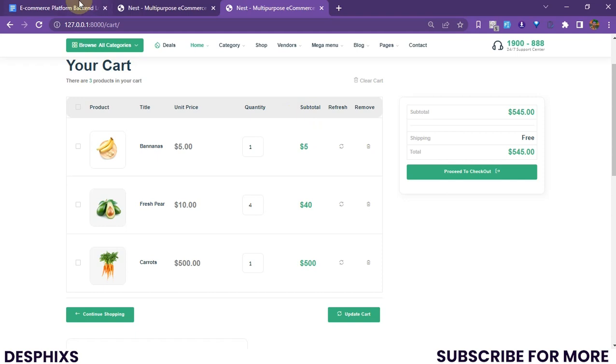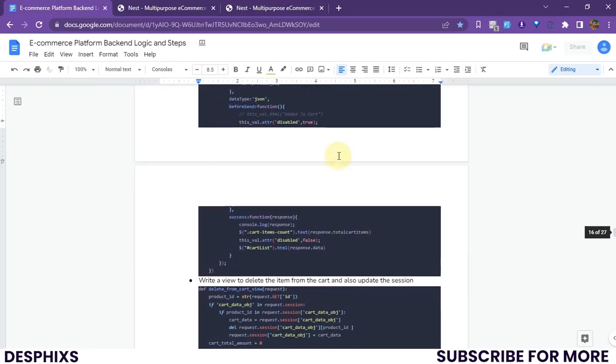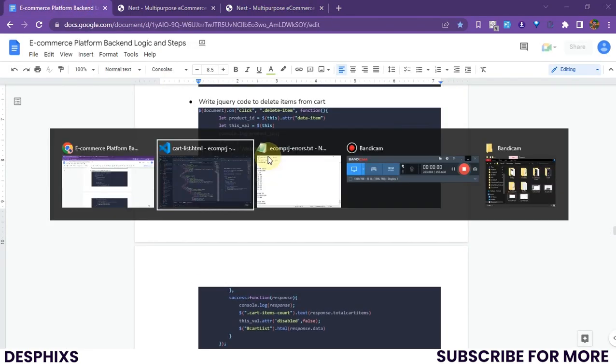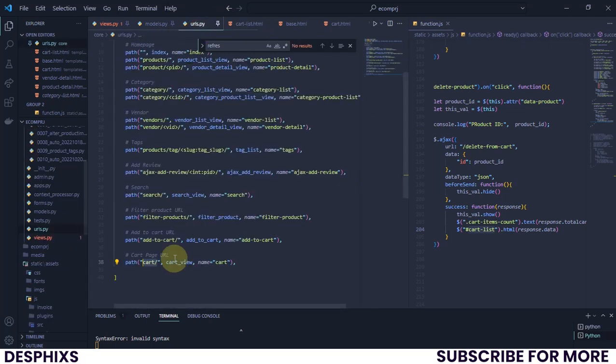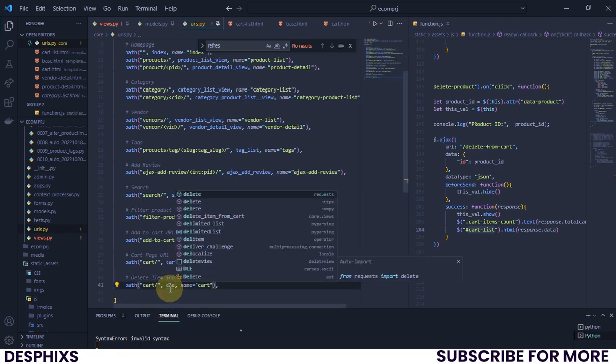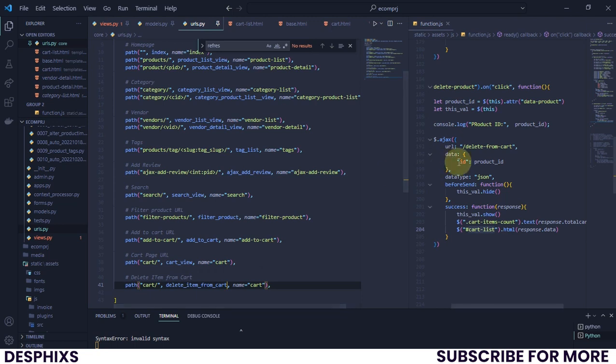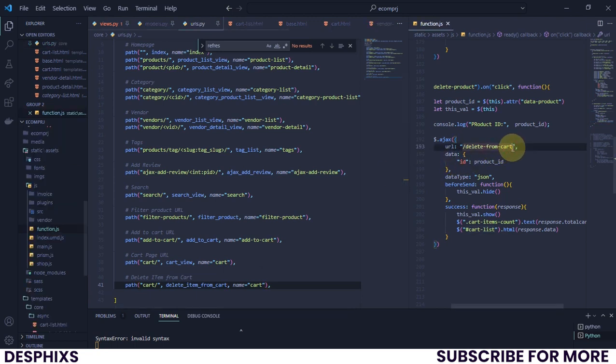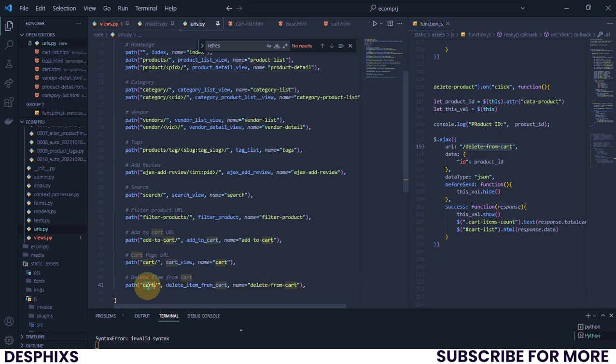Now let's go ahead and see our backend logic to see if we are still on the right track. So okay, we haven't created a URL. So over here I'm gonna create a new URL. This one is gonna be delete item from cart, and this view should be delete item from cart, and I call this delete from cart over here. So you want to make sure that that's the same thing that I call it over here. Remove the slash, or we could stick with a slash, it doesn't really matter.